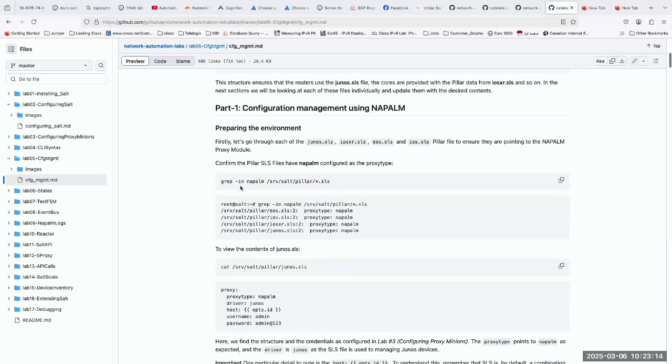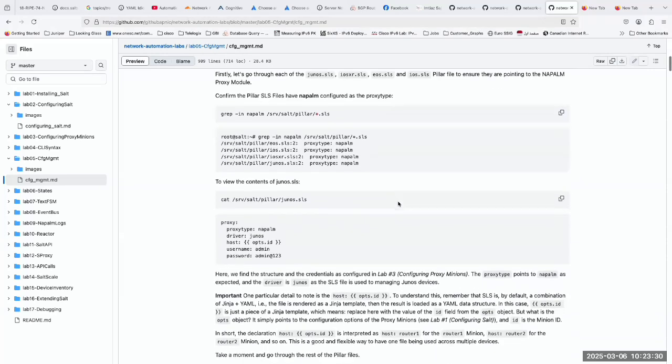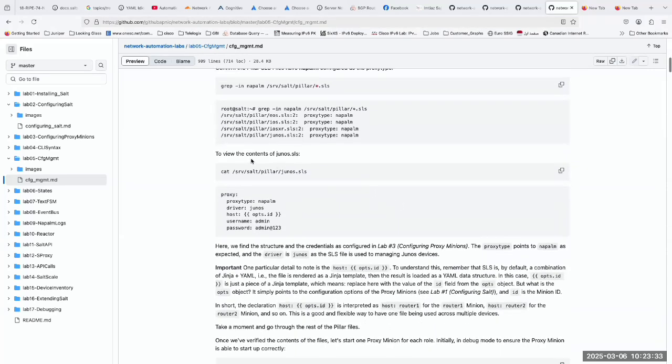In that case you can see we have different options, like Junos SLS and iOS XR SLS. These are the different pillar files that are there, which we can use to pinpoint NAPALM. If I need to check and view the contents of Junos, then I can use this command, and it will give me the settings I have given within the file, because now I will use NAPALM to interact with the Junos devices.